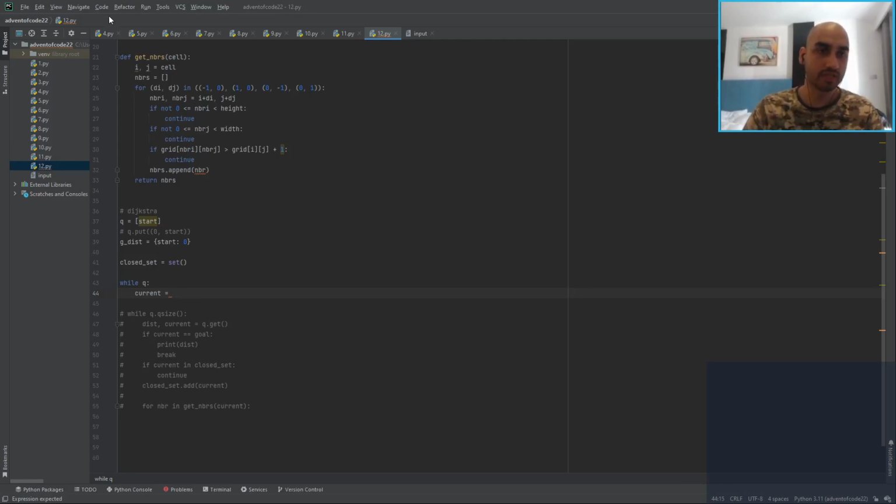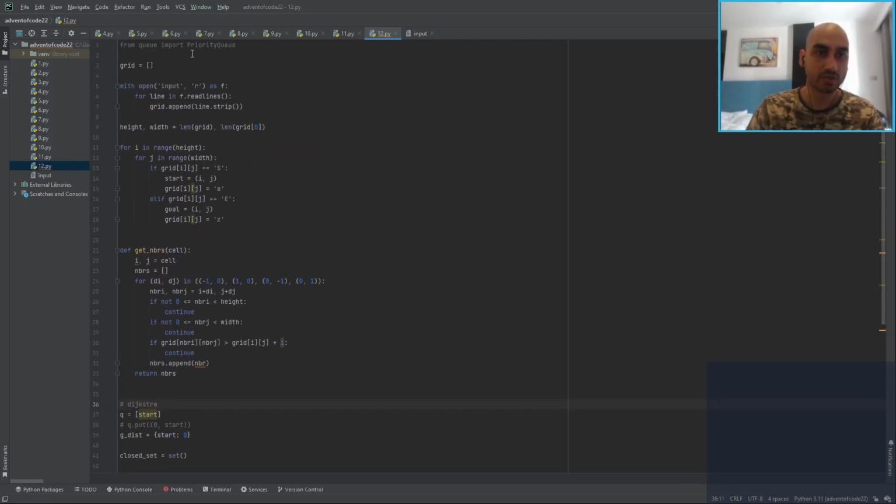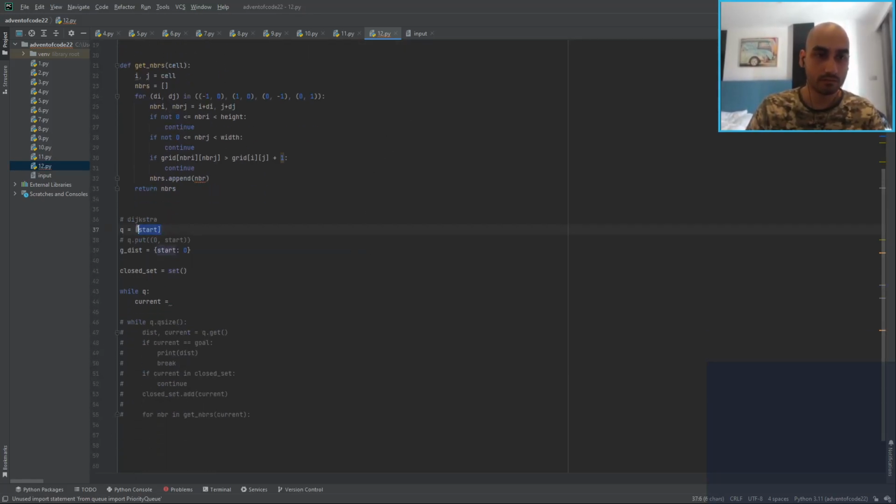But we don't actually want a list. We want an actual queue. Breadth first search. Yeah. This would be depth first, the way I'm doing it. We want breadth first to make sure we get the shortest distance.